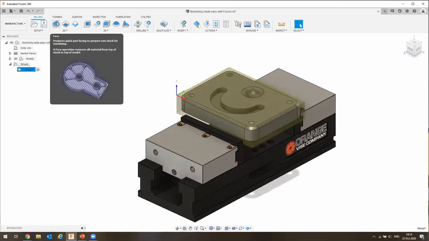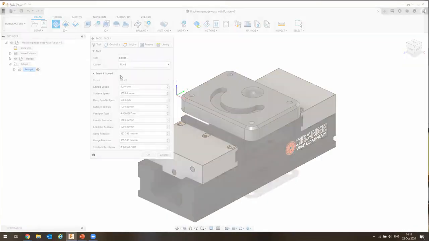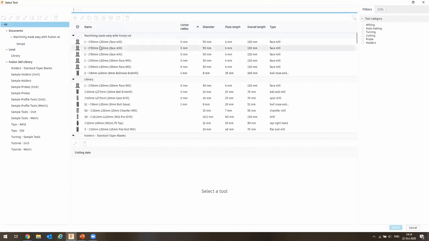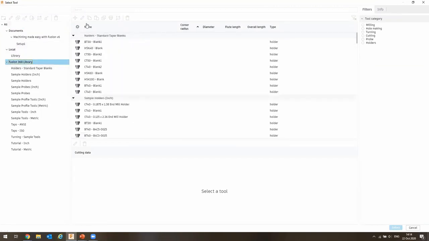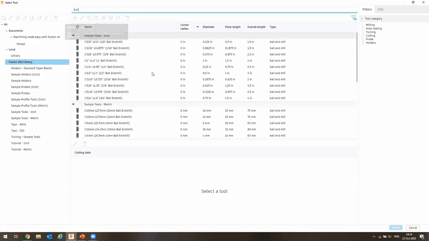All right, with this, I'm going to move straight into the face operation. This will use a rose cutter to finish the top. So I'm just going to go and select the tool. Here you've got your library of tools, and you can do little searches. Like if I say ball, there's all your ball end mills and all of those things.